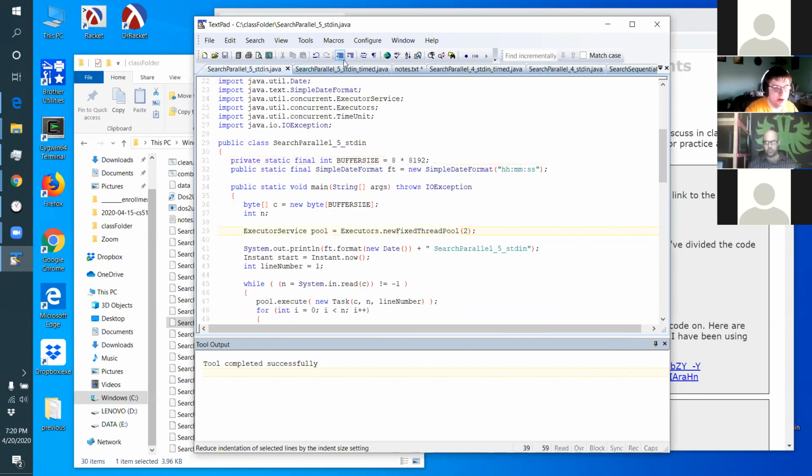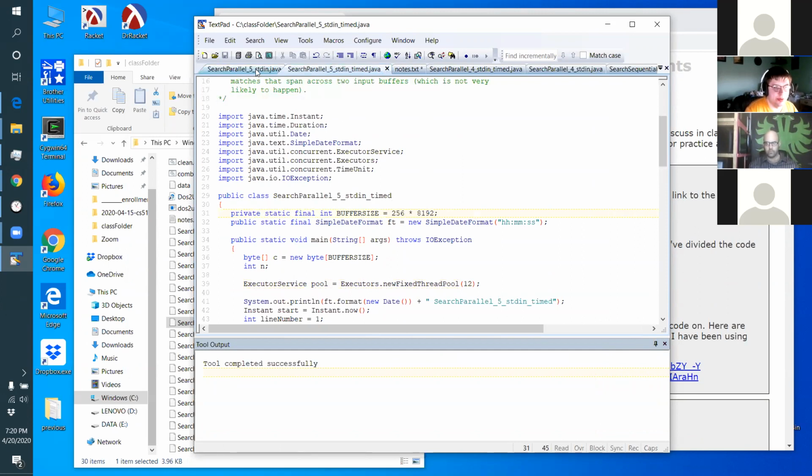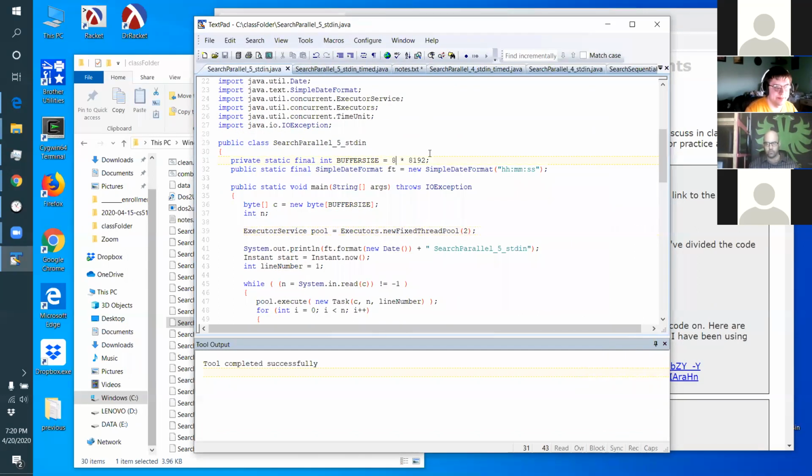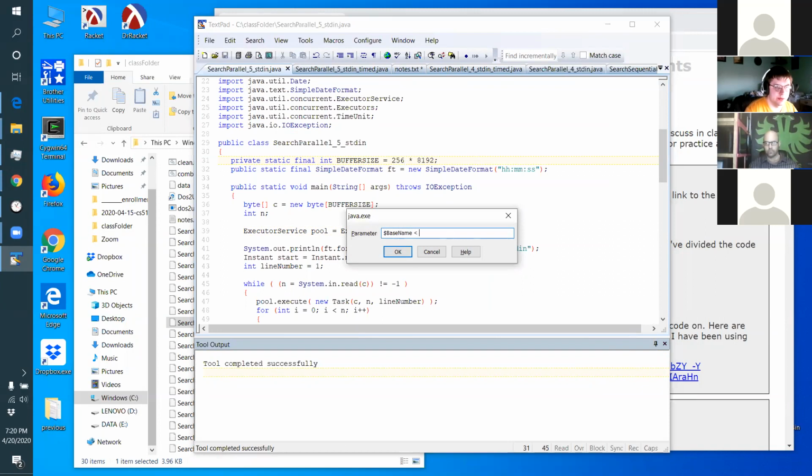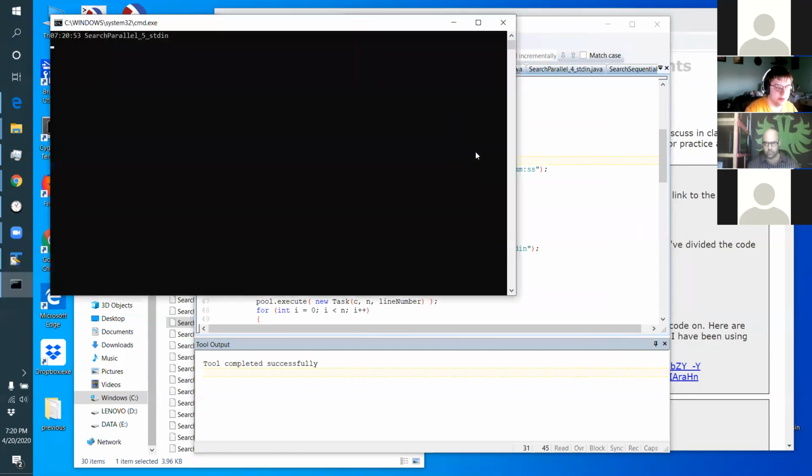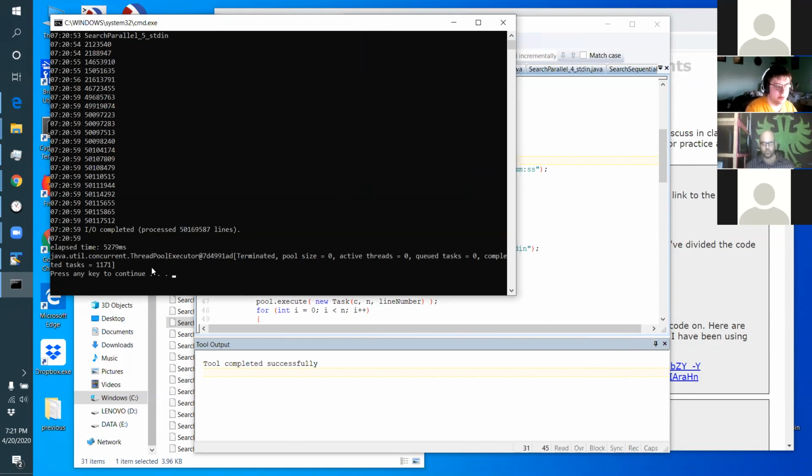So let me go to the non-timed version of this and give it the same buffer size so I can actually run it. So this one's the one that actually runs. Okay. Give it that same buffer size. Go ahead and run it. My guess is it's not going to speed up. And it actually seemed to maybe slow down a little bit. It went from 4 seconds to 5 seconds. Now, that may just be a quirk, but it didn't speed up.